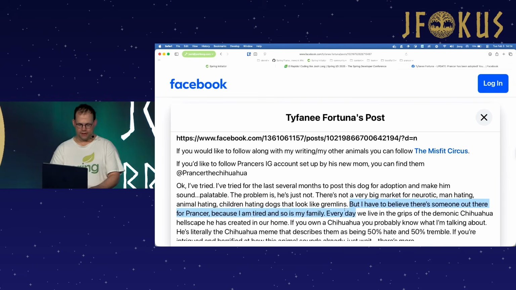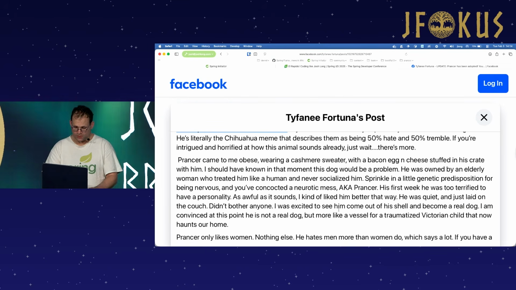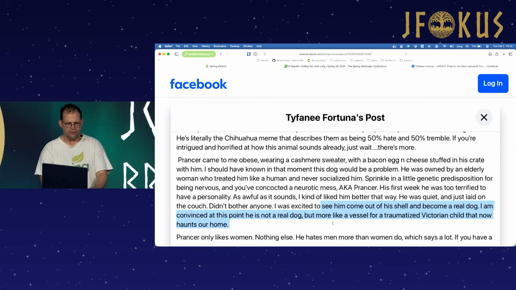But I have to believe there's someone out there for Prancer because I'm tired, and so is my family. Every day, we live in the grips of the demonic Chihuahua hellscape he has created in our home. And she continues on and talks about this poor dog. She says, I was excited to see him come out of his shell and become a real dog. I'm convinced at this point that he's not a real dog, but more like a vessel for a traumatized Victorian child that now haunts our home.